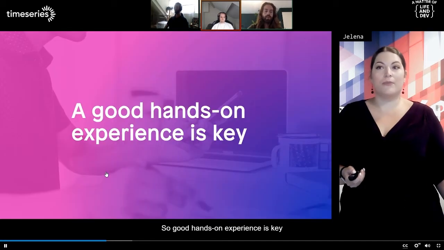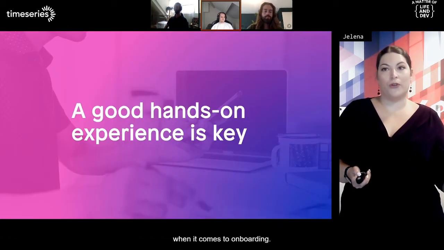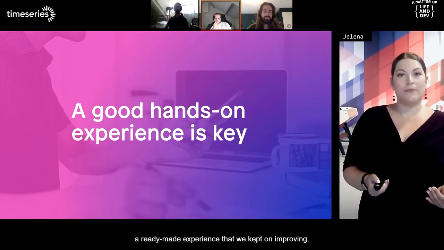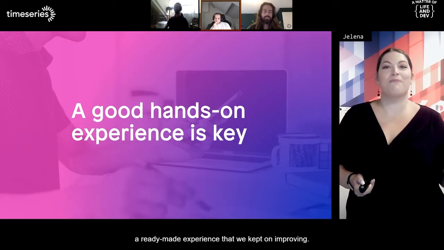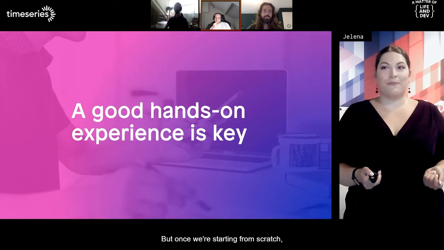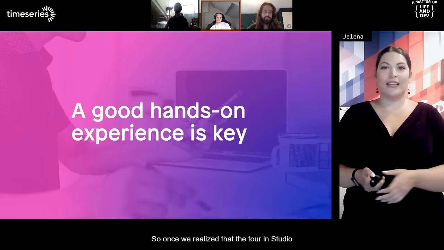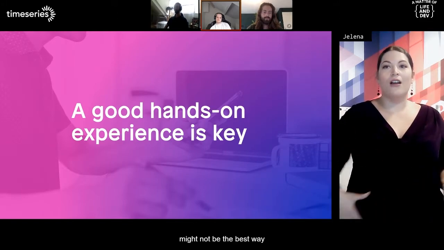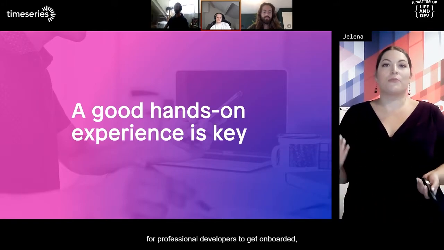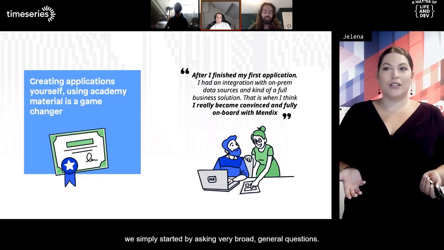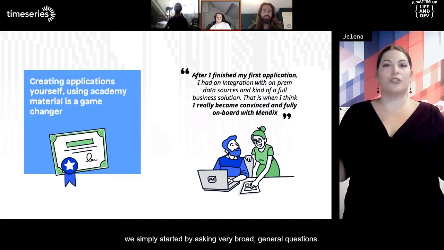Good hands-on experience is key when it comes to onboarding. And this is something where we already had a ready-made experience that we kept on improving. But once we're starting from scratch, it's a whole different ballgame. So once we realized that the tour in Studio might not be the best way for professional developers to get onboarded, we simply started by asking very broad general questions.